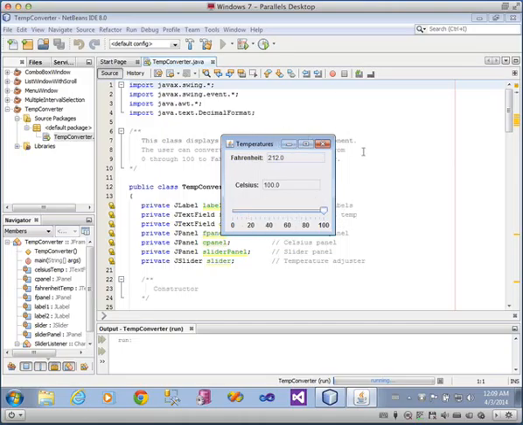So we're going to talk about how to put this application together and how we've done that in the code that we see.